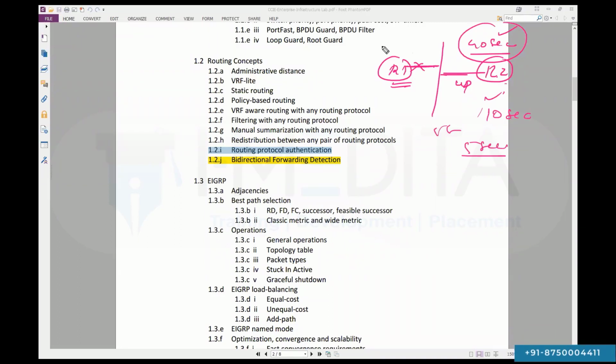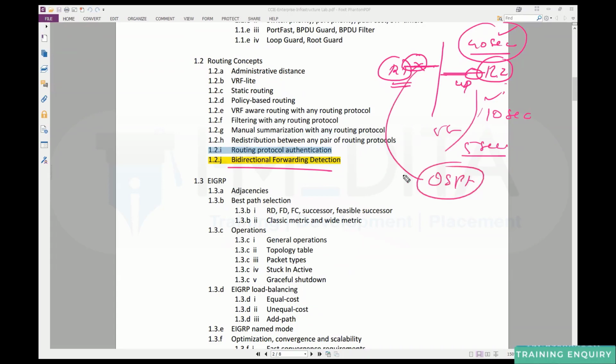So what we can do is enable a protocol such as BFD, bidirectional forwarding detection. Once we enable BFD, both routers will become BFD neighbors. Then I can ask OSPF to keep track of the BFD. If the BFD neighborship goes down for some reason, then immediately bring down the OSPF neighborship as well. Do not wait for those 40 seconds to expire. We'll talk about the BFD feature in more detail.